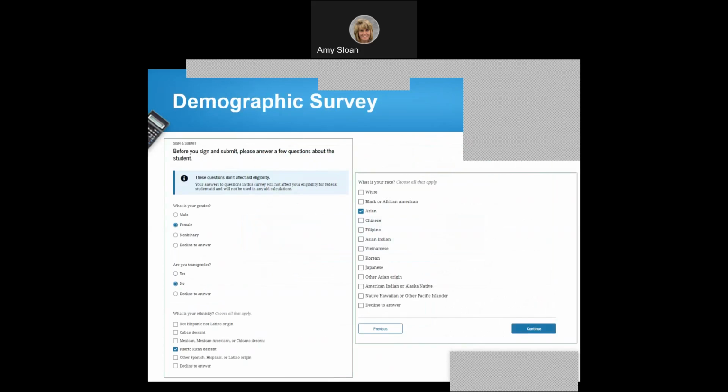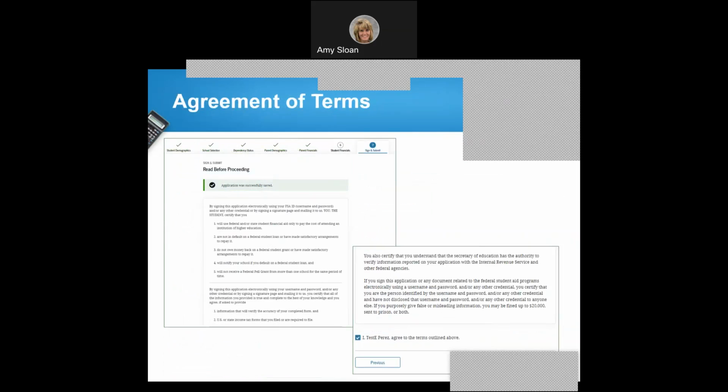The Department of Education, this is optional for the student, but they're using this information for demographic surveys, just to pull some numbers. So if your child would answer those, that'd be great. If they choose not to, they don't have to.